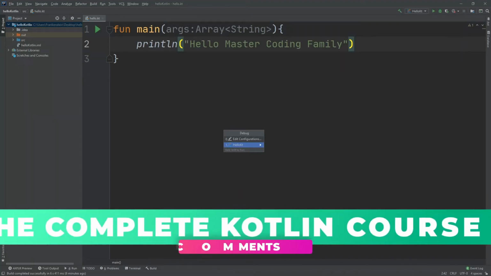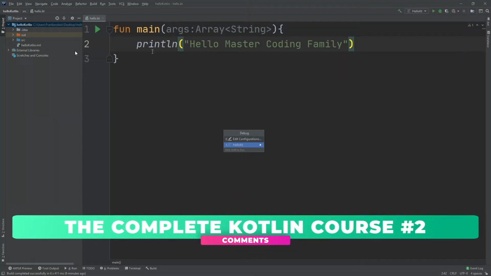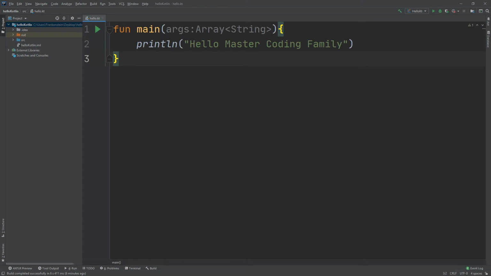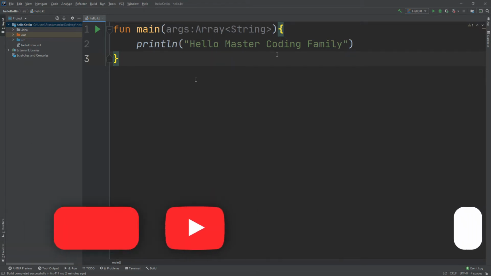Kotlin, like most other programming languages, allows you to document your code using what are called comments. These allow you to write any text directly alongside your code, which is ignored by the compiler. So the first way to write a comment is like so.